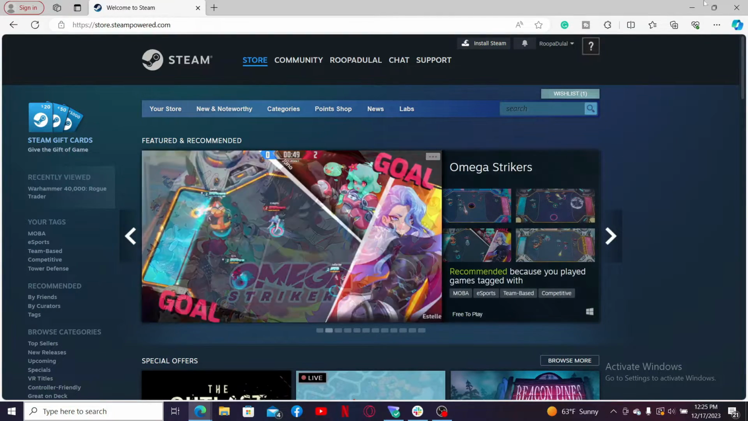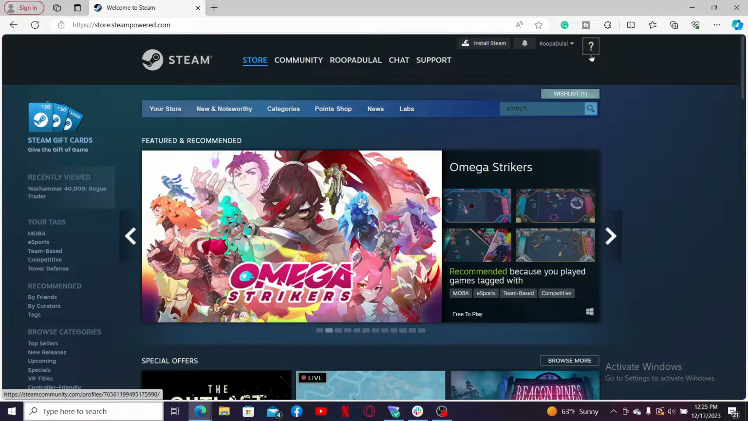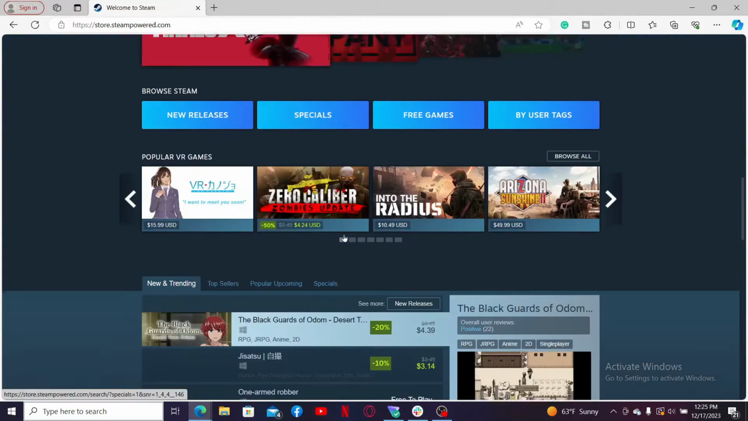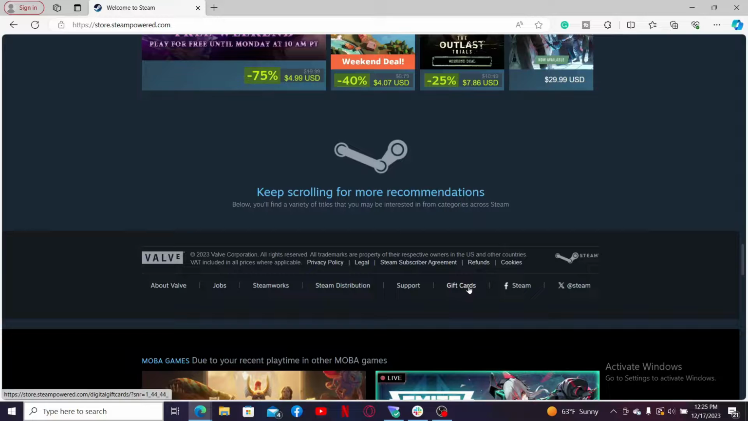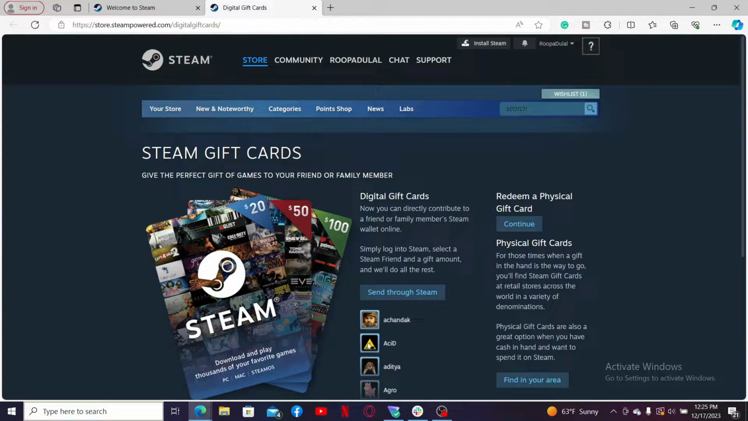Now you can go ahead and log into your account if you have not done so already, and after you are logged into the account, scroll all the way down from the main homepage and then click on this gift cards option. Soon after you do that, you'll end up in this page where you can redeem your physical gift card.